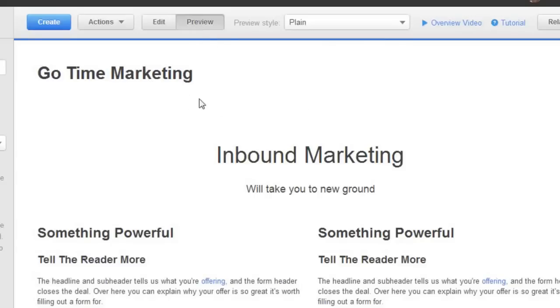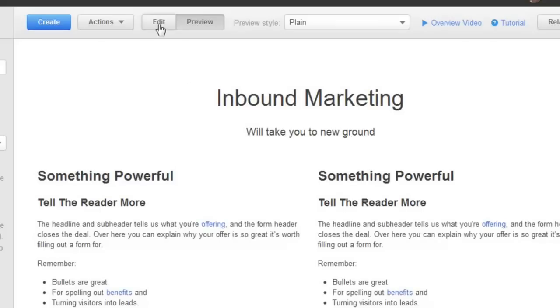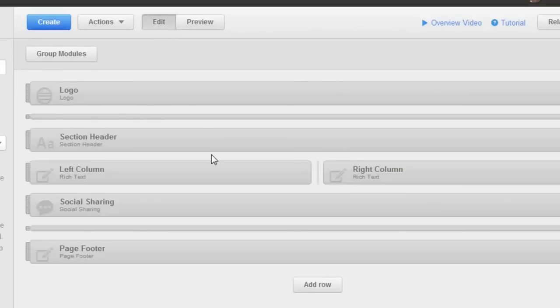Again, here's how it looks. So here would be like the logo, here's the section header, here's the two columns, here's the social. So that's kind of how it works, but you can mix and match these things and change them all you want. So for example, a typical idea would be to add a form, right? So instead of saying rich text here, you just mouse over and you go, hey, I want to change that to a form module. So this little mouse over here where it says switch module type, just click on that.